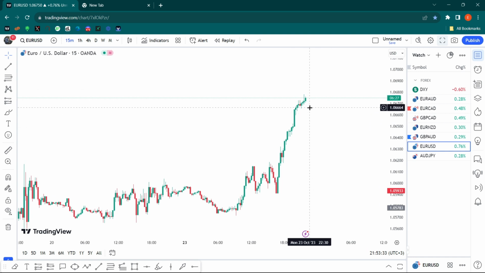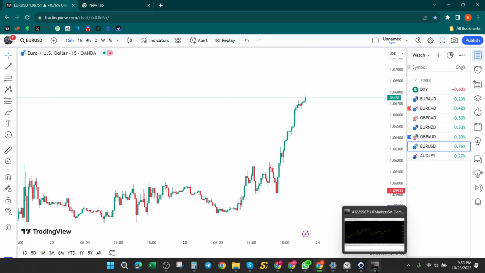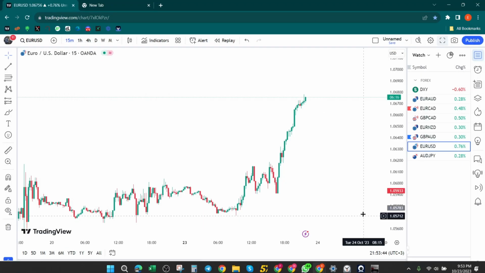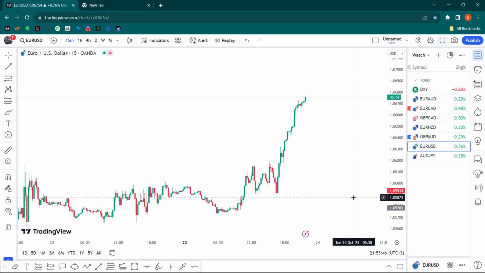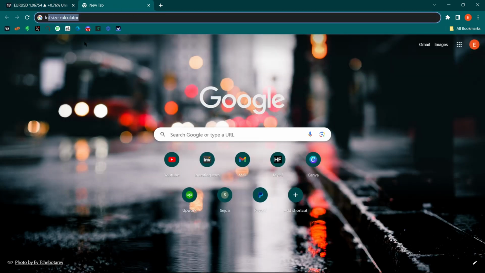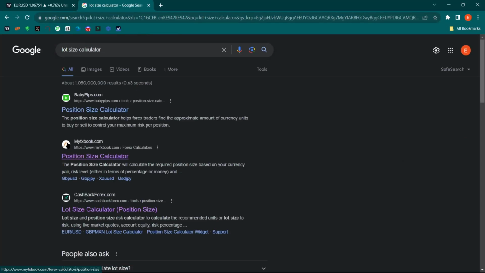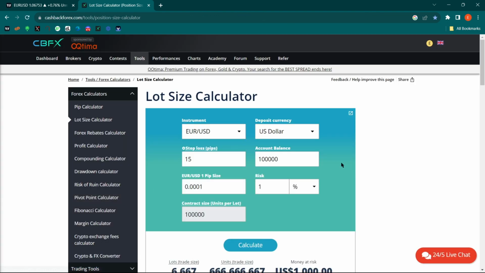But the question is, how do I ensure that in case I lose on that trade, I only lose, let's say, my account balance is currently $25,000 on this demo account. So let's say I want to lose exactly 1.25% of my account. So I'll go and look for something called a lot size calculator, which can be found on the internet. We have different versions of them. I mostly use this called the cashback Forex. Not because it's any special, but it's just because I think I'm more accustomed to this interface for some reason.